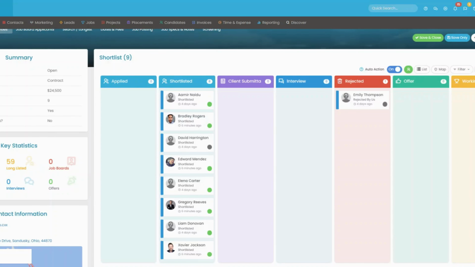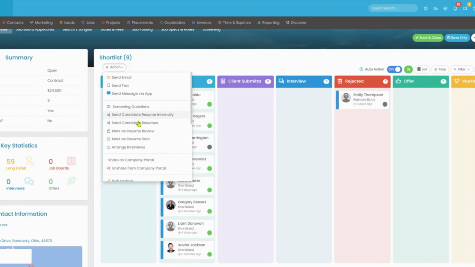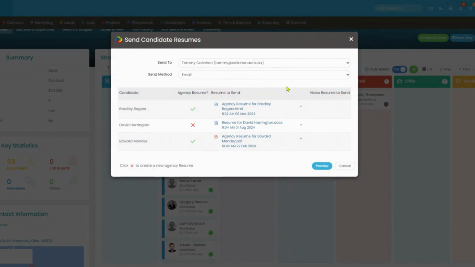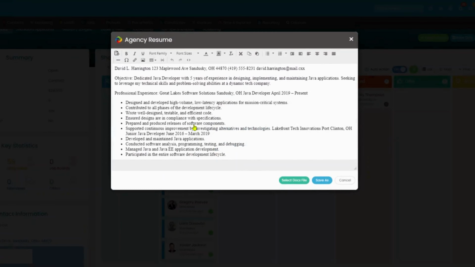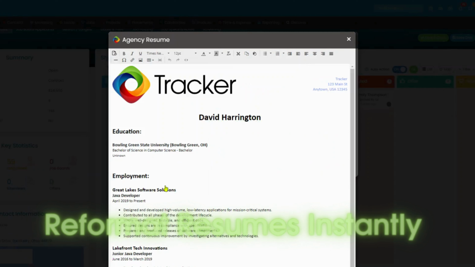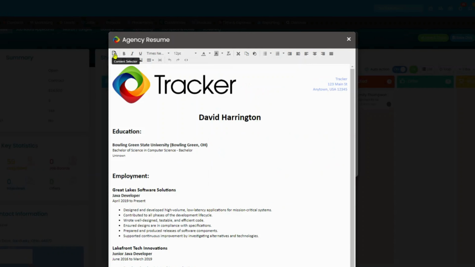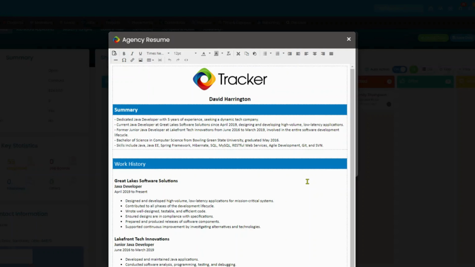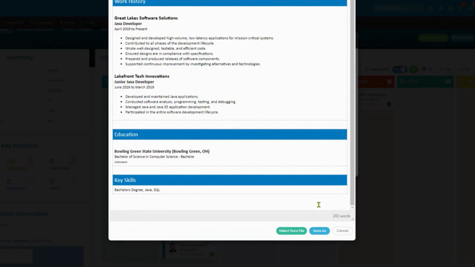It's time now to submit these candidates to a hiring manager. We can submit one or multiple candidates at a time here. Isn't it really annoying to have to format and blind out contact information in a resume? It's also very time consuming. Well, not with Tracker. You're actually able to reformat these resumes on the fly using our agency resume templates. You can have as many formats as you'd like as well, which is really nice for those picky clients. It will also save this inside the candidate's profile so you won't have to do it again next time you submit them.